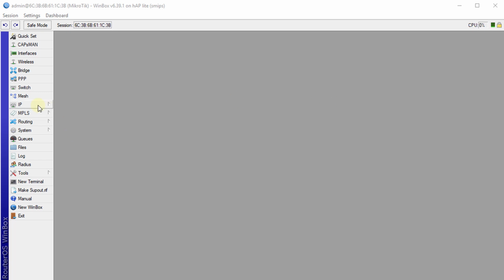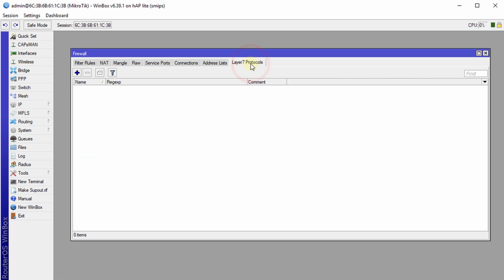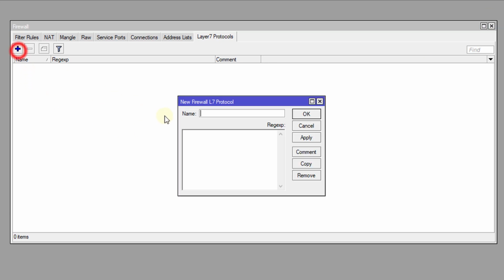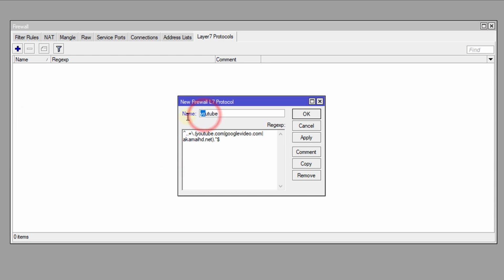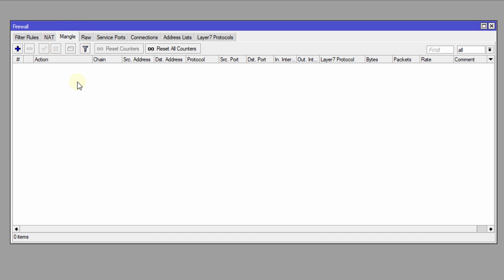So we're going to go over to the firewall and add a layer 7 protocol regex that will be used to identify YouTube traffic. This code can be found on my website and I will put a link in the description. We're going to call this rule YouTube, and that's okay. And then we're going to create some Mangle rules.